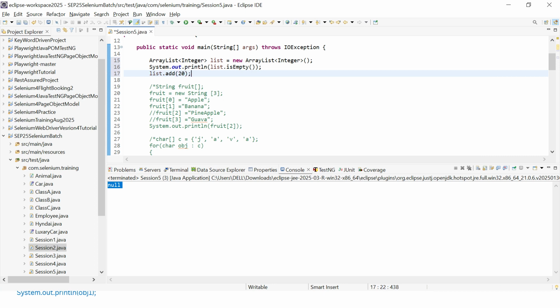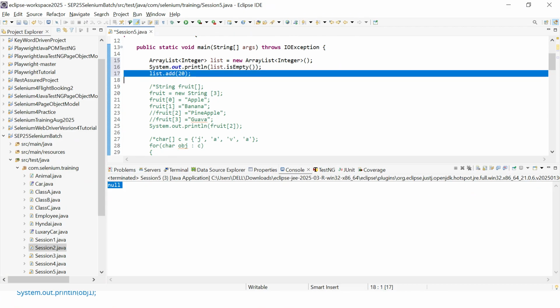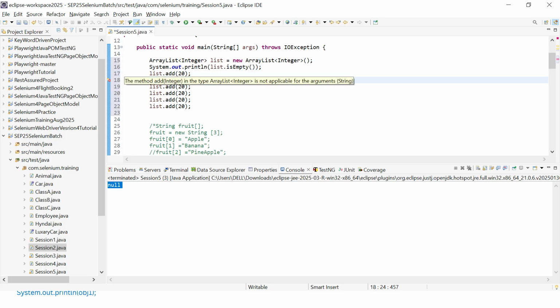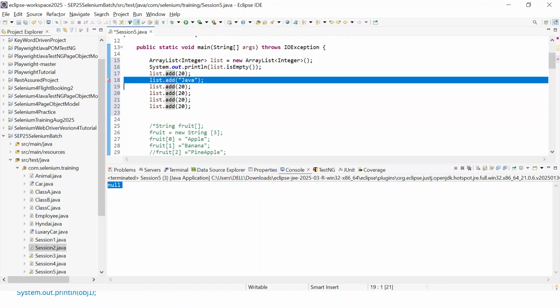So all collections will only contain a similar data type. So if you want to add another data type, like say String, like Java, will it allow? No, it will not allow. It will throw you the error. Why? Because it is Integer. The method add(Integer) in the type ArrayList<Integer> is not applicable for the argument String, so it will not allow. Yeah, go ahead.